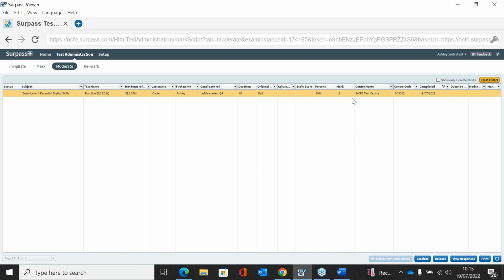To do this, you just select the learner. You can select multiple by clicking control and then clicking the other learners if there is more than one that you want to release. And then you just click the release button here at the bottom. This will then release the result and it will send this to the EQA.